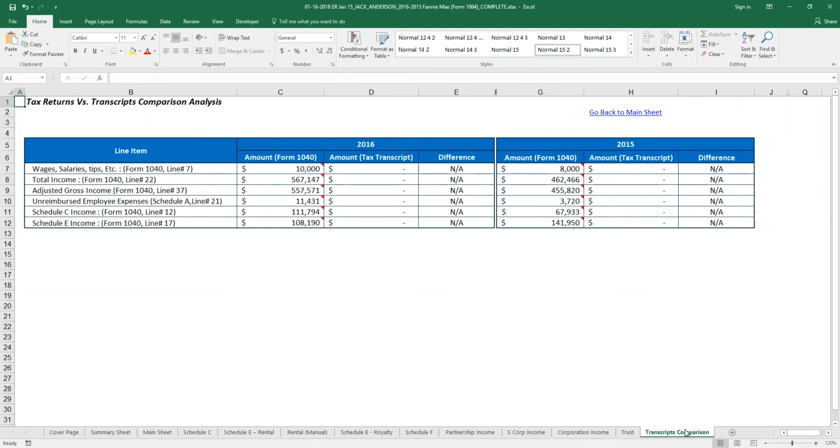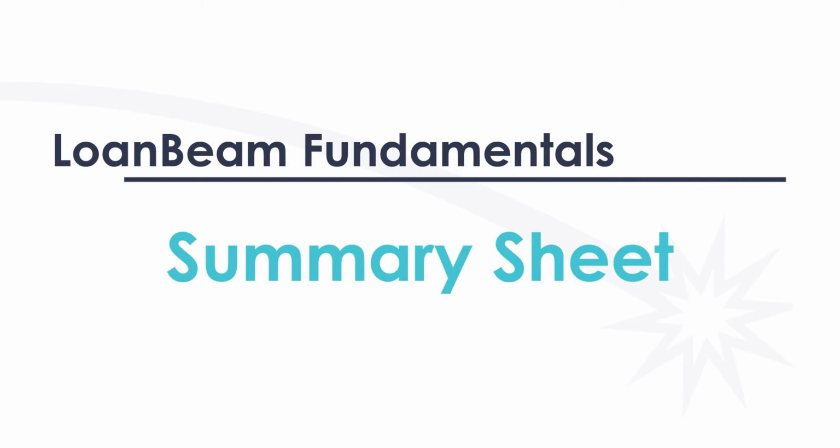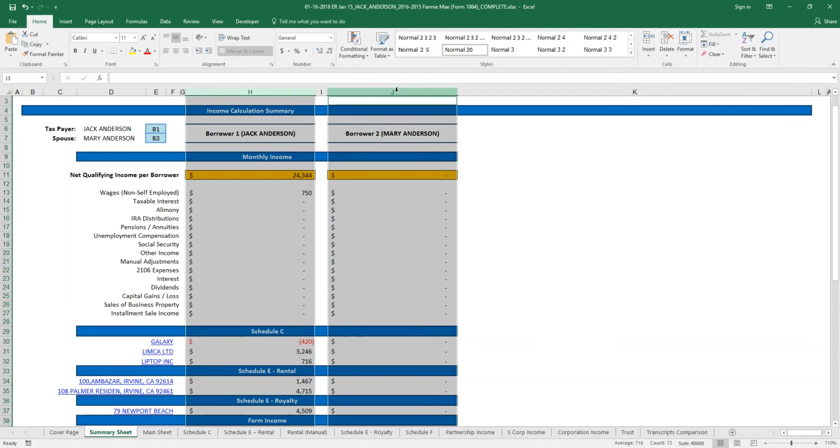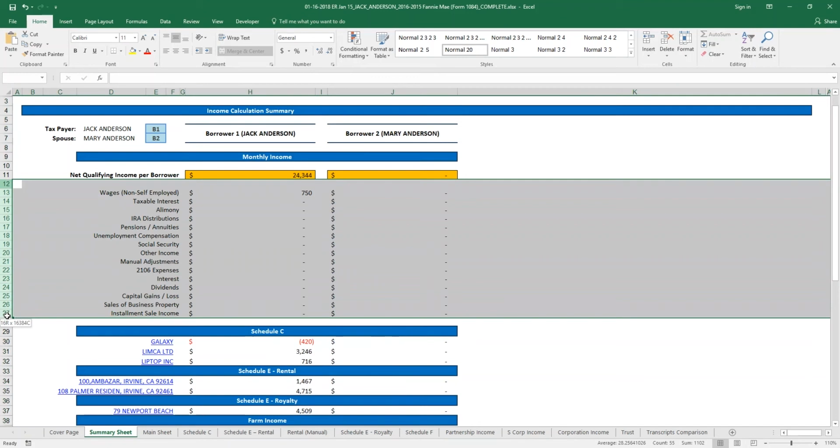Now that we have a general understanding of what each tab does, let's take a closer look at our summary sheet and main sheet. The summary sheet aggregates all qualifying income onto a single tab, broken down by Borrower 1 and Borrower 2. As you can see, much of this borrower's qualifying income has yet to be assigned. We'll take care of that on the main sheet.